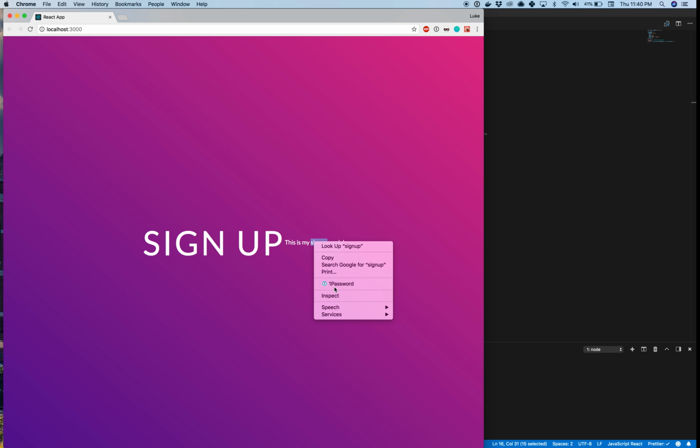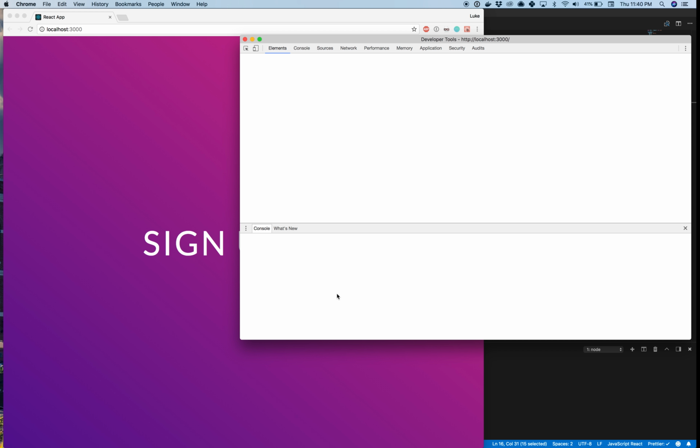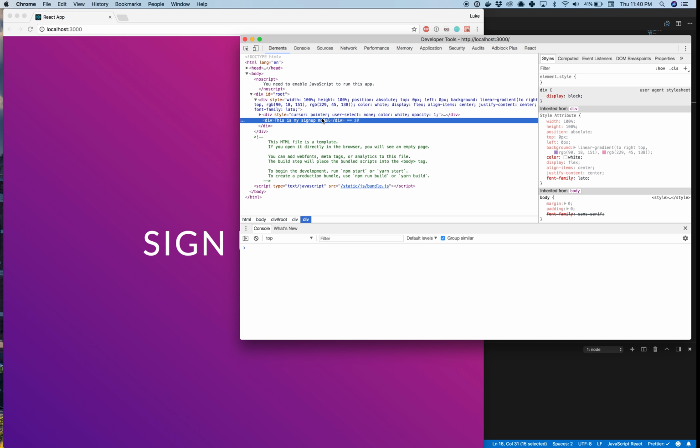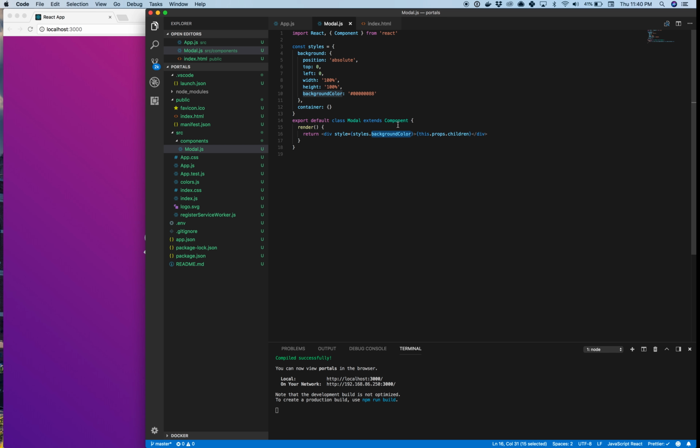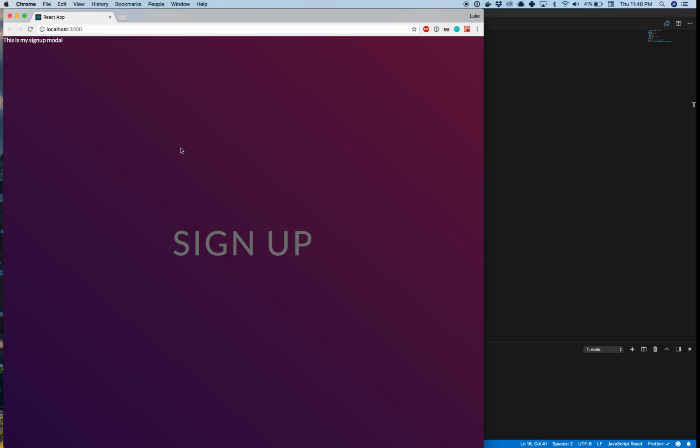Let me just inspect here and see what's happening, so we can see where we are. So this is my sign up modal, styles, background. Oh, background color. Ugh, dumb. Okay, so I didn't actually pass anything in. That's why I was confused. So yeah, I do that. There you go. Now you can see it. Semi-transparent black. Here's my sign up modal.